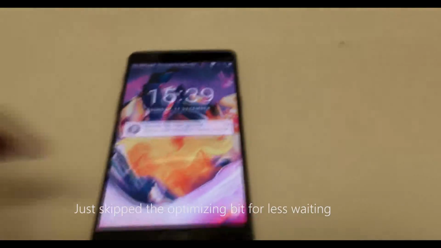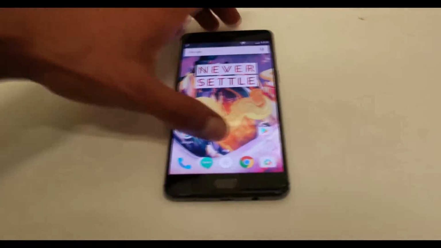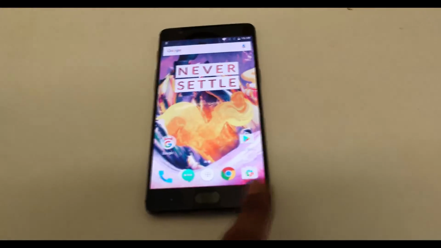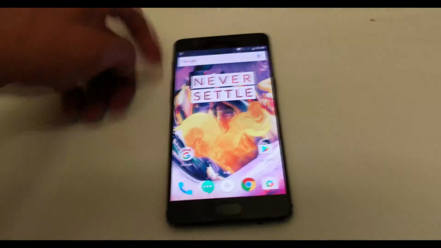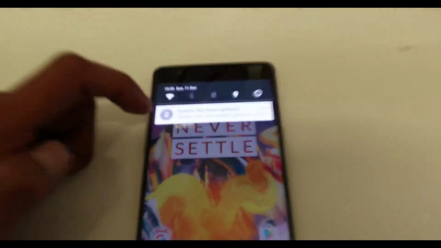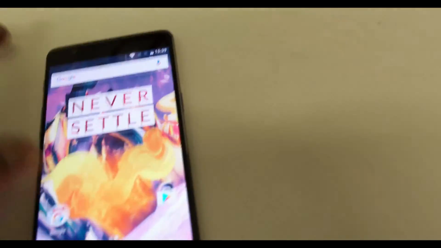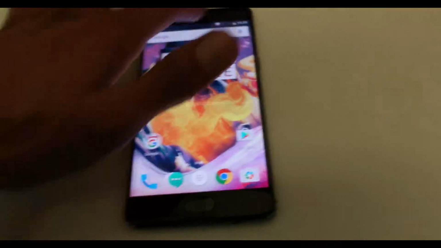And now it should give you better stability and everything in there. So let's try to turn it on. The phone just started, AMD never settle. It says system has been updated successfully. So let's get on with it.